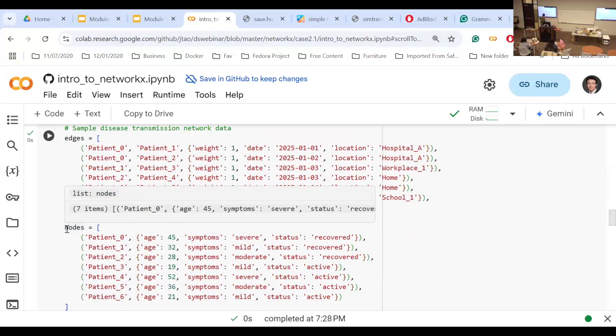So here, this is a connection of tuples. For instance, this represents tuples inside. Basically, a tuple in Python is an immutable list. For each one, I have a patient here. This is the name of my node, and the rest are the corresponding attributes to my node. For a patient, I have my age, my symptoms, and my status.